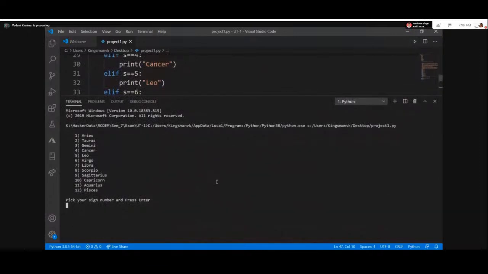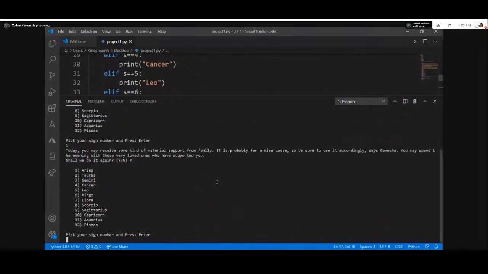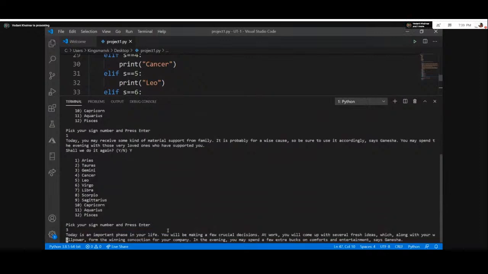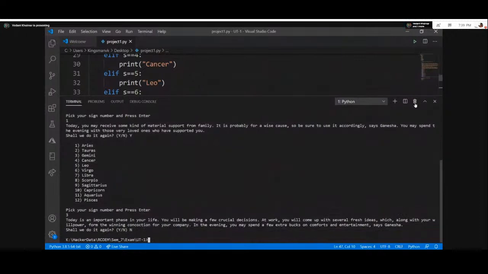Let's just go with Aries. Shall we do it again? Oh yeah, we shall do it. Again it's providing me all the 12 zodiac signs and asking me to pick a number. I'll take it again. Now here I enter N, which stands for no. So we exit out of the terminal.